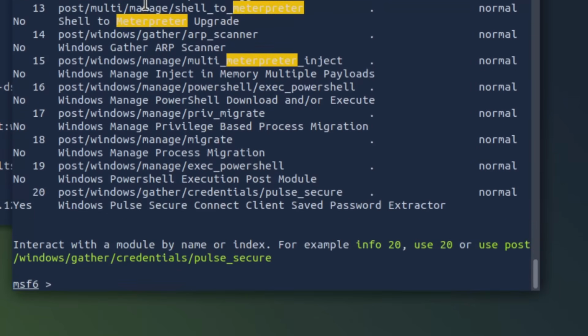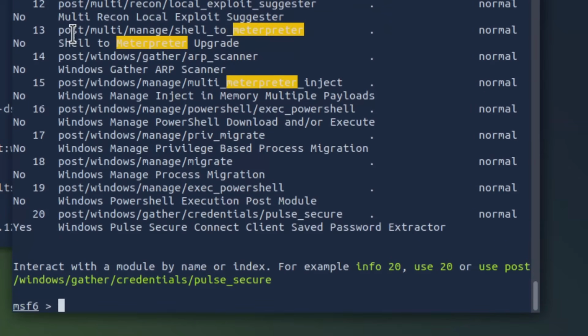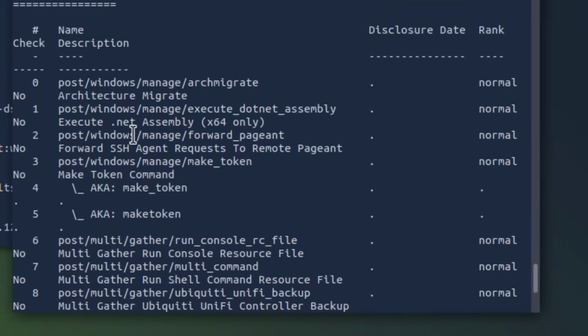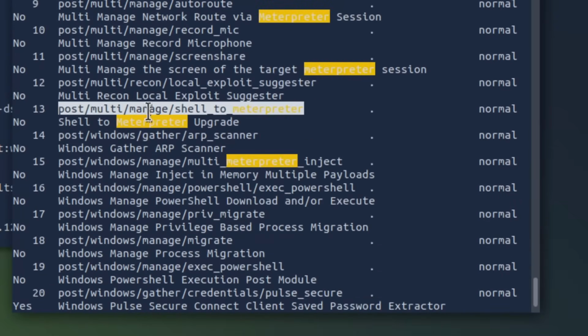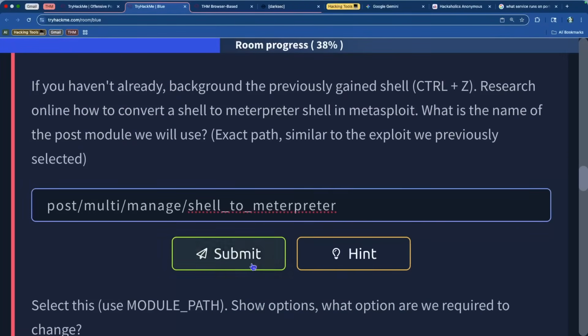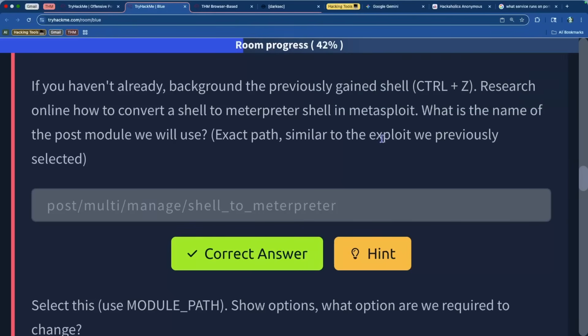There's only 20 responses, so that's really exciting. And there we go. Post multi-managed shell to interpreter. That's the one I think we are most interested in, because it literally says shell to interpreter. So I think that's it. That's actually it. So post multi-managed shell to interpreter. Let's go ahead and try that out as an answer here. Okay, there you go. So that's the actual answer.